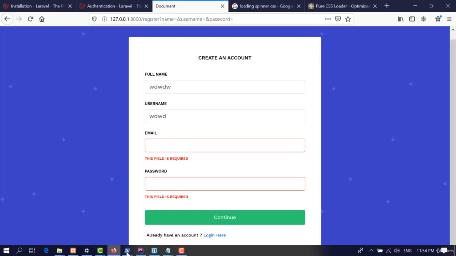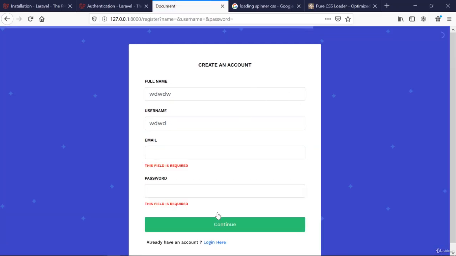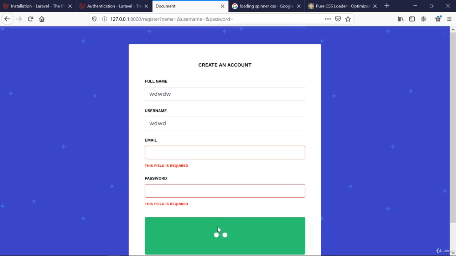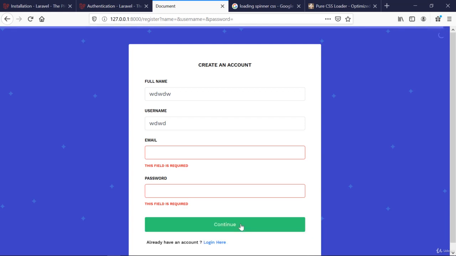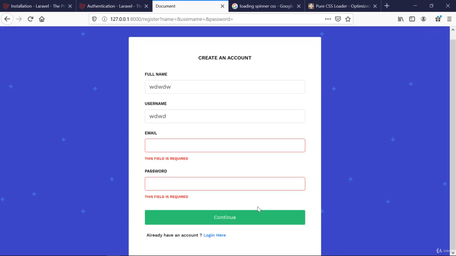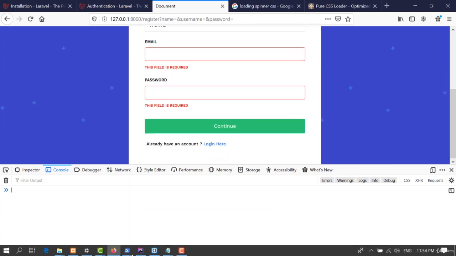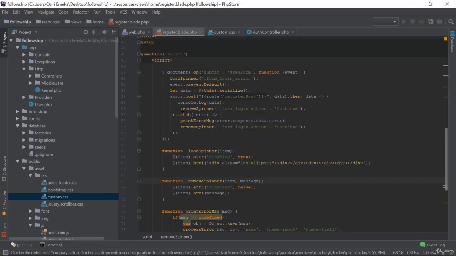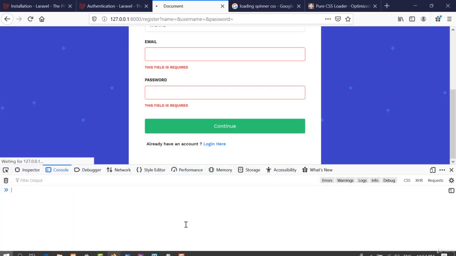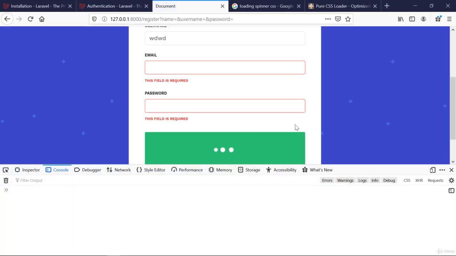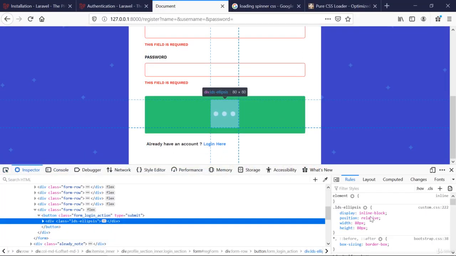Great. Now let's just see this in action. Hopefully there's no error. You see we have that. Now one thing, if you notice, is that as soon as you click on the button, it becomes inactive. But the spinner is not well placed, so I'm just gonna remove this right here so that I can set up the spinner correctly.